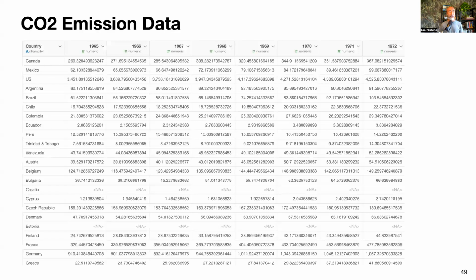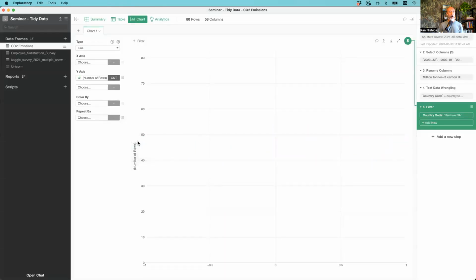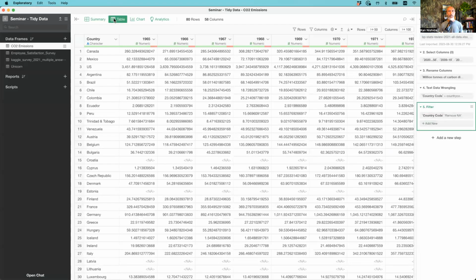So let's get back to the same data, that emission data. You remember this is CO2 emission data. And here, let's go back to the table. The problem is this is wide data, right? So we want to transform this data to long data. So how can we do it?